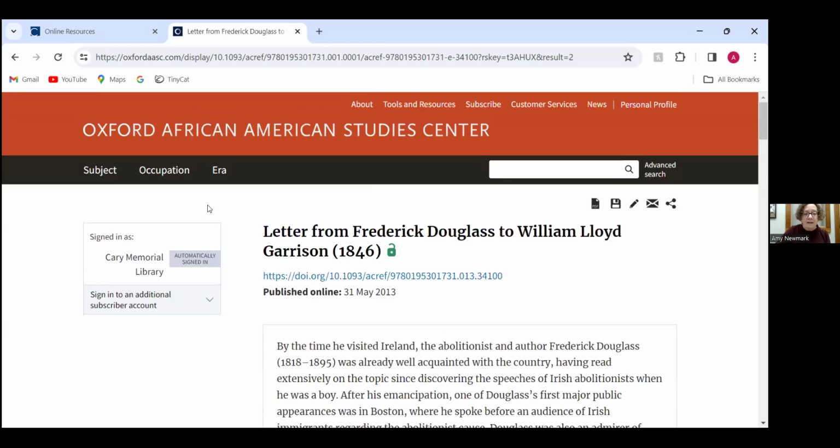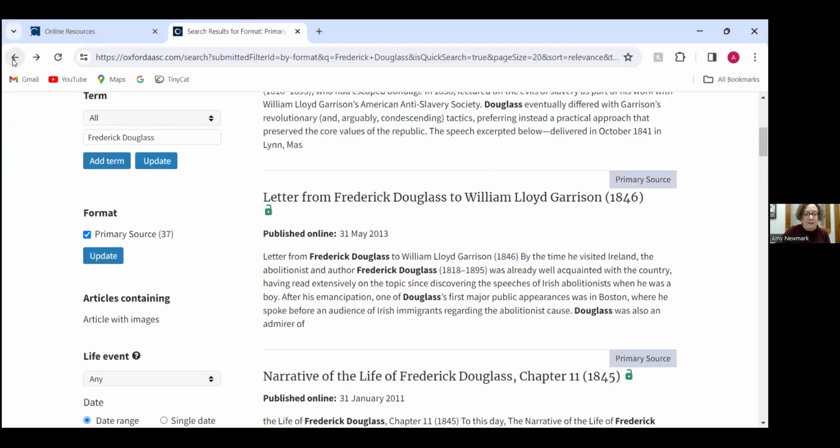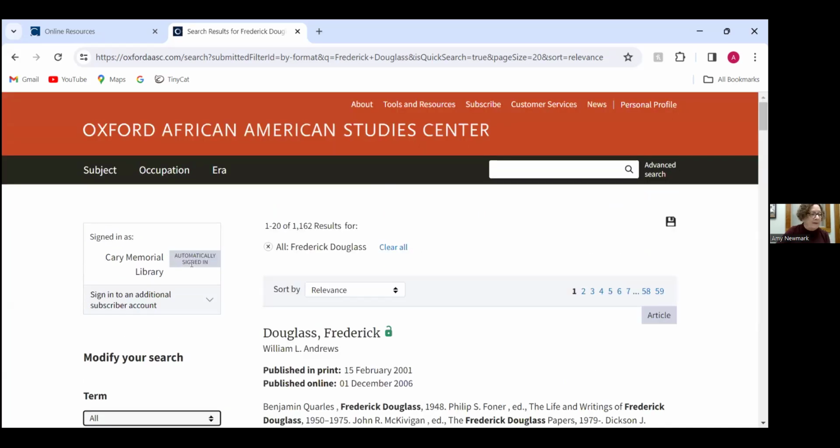All right, and then we can back out again. I'm just going to move back. And if you want to take off the primary sources and go back to the results that you had, you just unclick it and then update again.